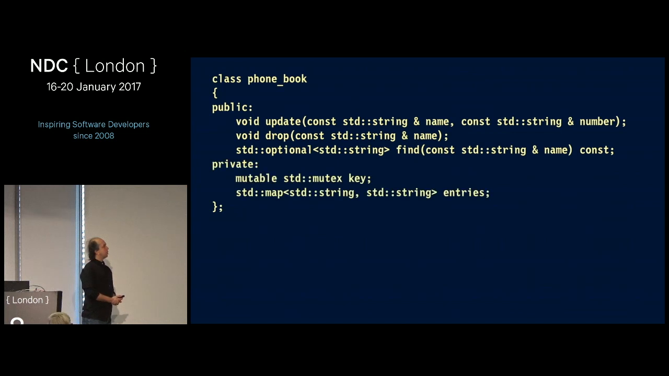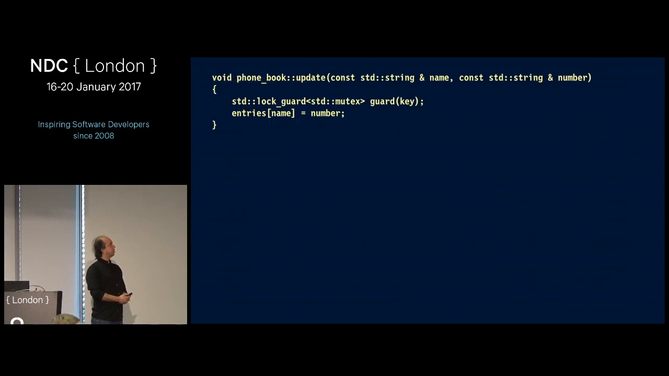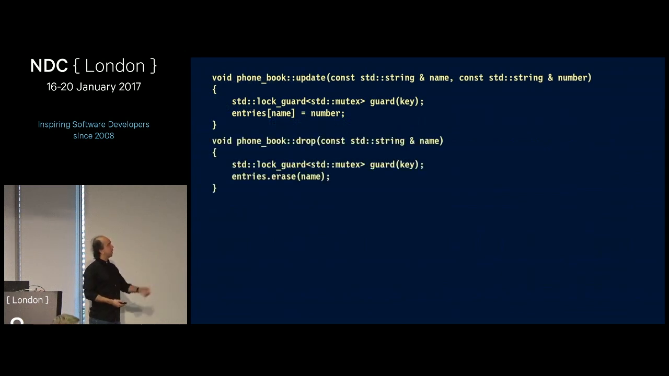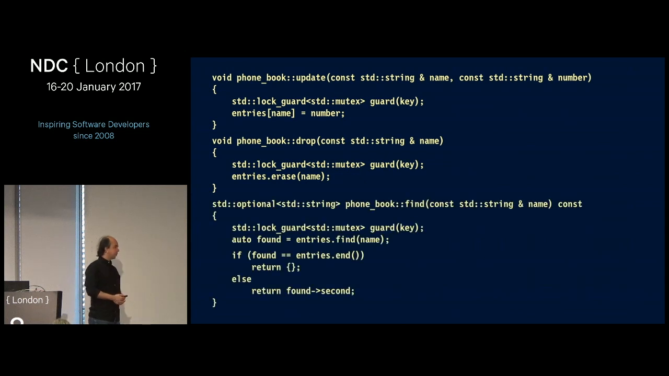So we've got that structure. We're going to have a simple mutex model like we had earlier on. And we can go ahead and build this stuff up. We can update, it's an upsert operation. We can drop. And then we've got the find operation.